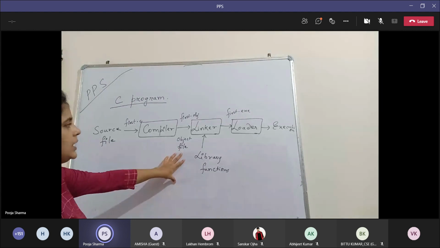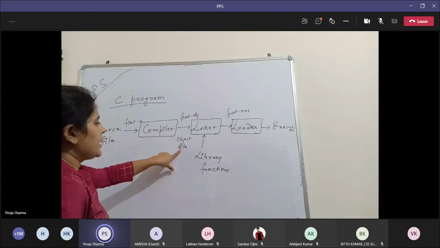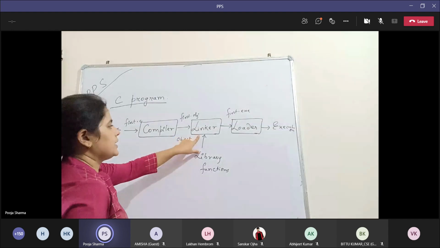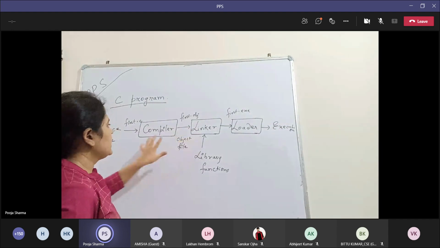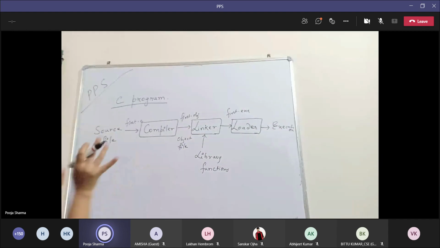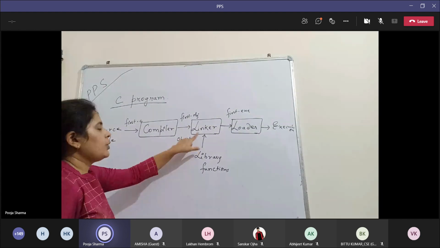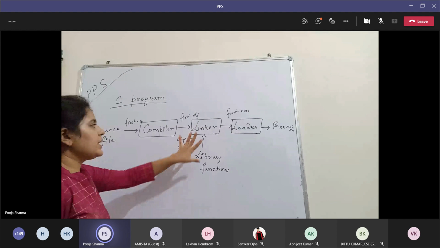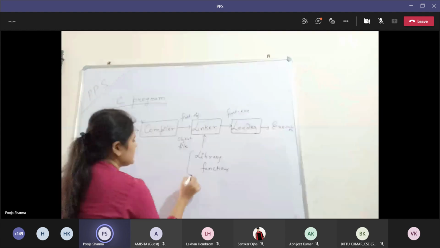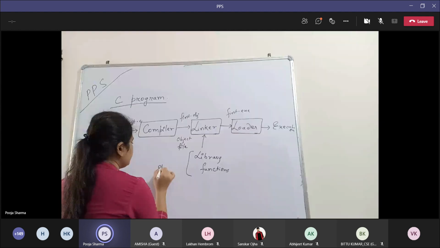You don't see it. Then once the object file is created, there is a linker. This is a module. These are all modules already implemented in your compiler. Now the linker, what does it do? It uses some library functions. Library functions means some standard functions.